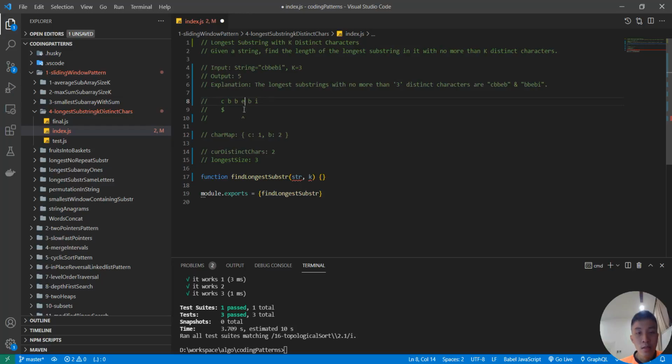So here we update one more key. As you can see, now we have 3 keys, which means we have 3 distinct characters in our current window of size 4. Right? 3 distinct characters. We update the longest size to 4, which is the window size. Okay, we expand again, one step forward.